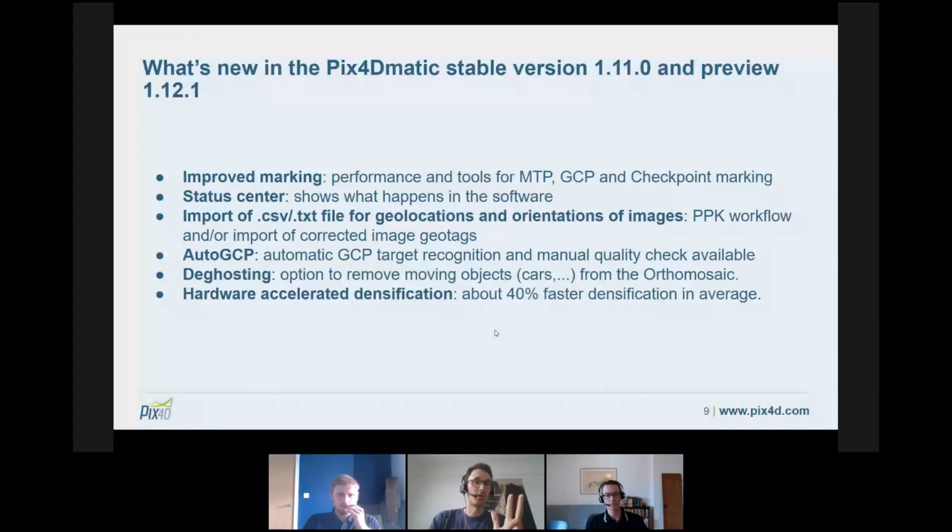And then the last 3 points are for the latest preview, which first is the auto GCP, how we call it. That's something that is kind of similar to the improved marking, but here it's not the manual one, it's an automatic one that can automatically detect some specific targets, where afterwards you can of course check the quality and adjust if needed, but it's a really conservative algorithm and will most of the time be really accurate on this.